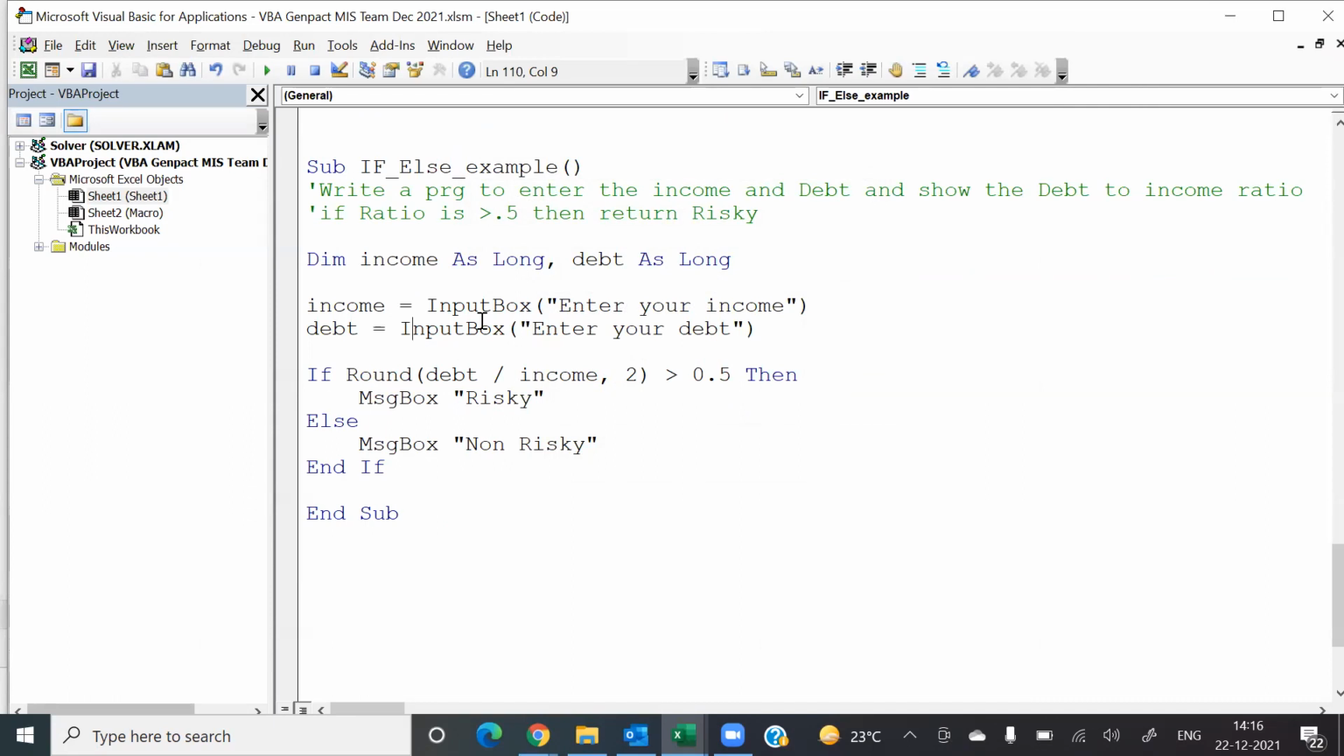We can use any logical operator, right? Greater than, equal, less than, not equal. Yeah, exactly. All the logical operators that we have learned in Excel, exactly the same logical operators are there in VBA. There's no difference. Mathematical operators, logical operators, exactly like Excel.